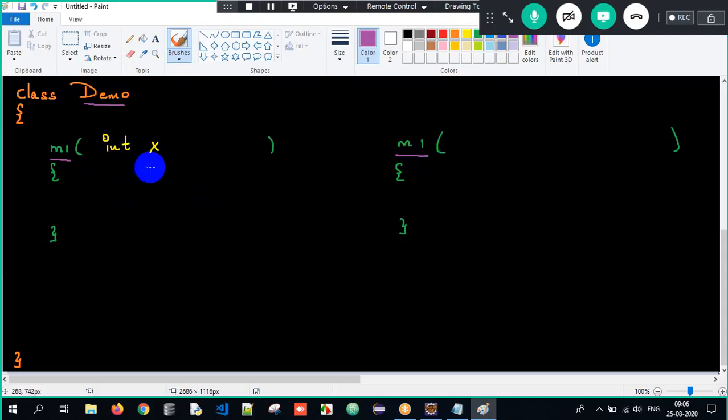When I tell difference in arguments, how many arguments are there? One argument is there. How many arguments are there? Zero. Is there any change in the arguments? Yes. Therefore, it is a valid class. So in one class, when I have multiple methods with the same name, there should be a change in the number of arguments. Is there a change in the number of arguments? Yes. Therefore, it is a valid class.